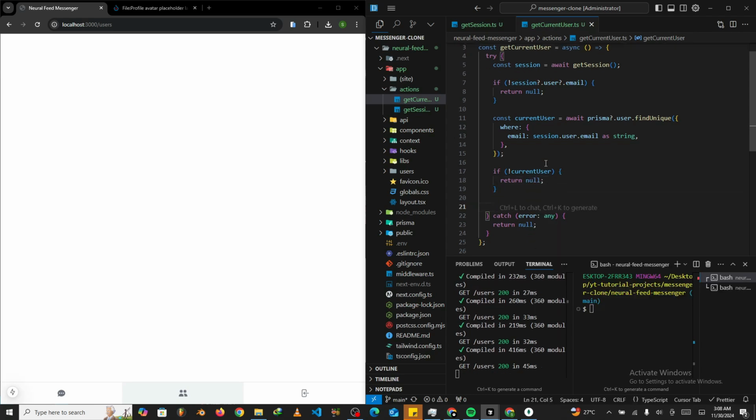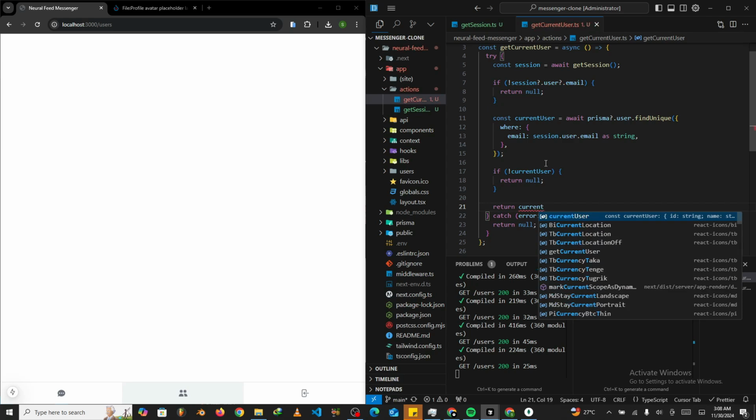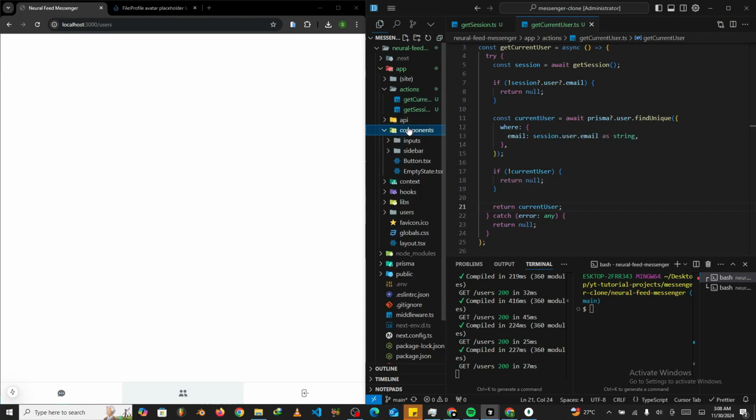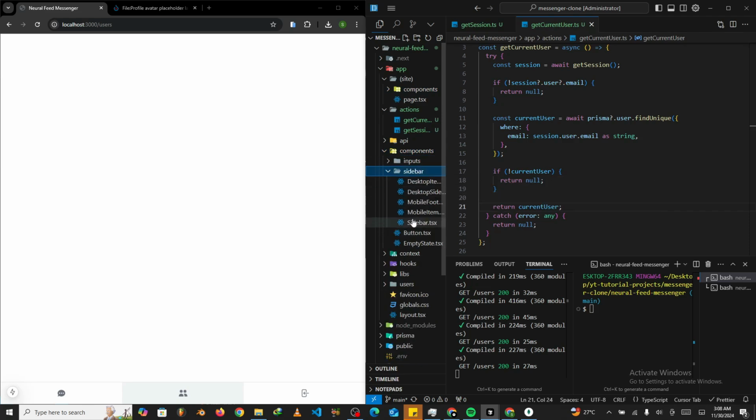Then we'll return the current user in case everything is successful. Alright, now that we've been able to work with this, what we quickly want to do is go to the sidebar over here. The sidebar should be inside the site, then inside the component folder. So yeah, right over here.